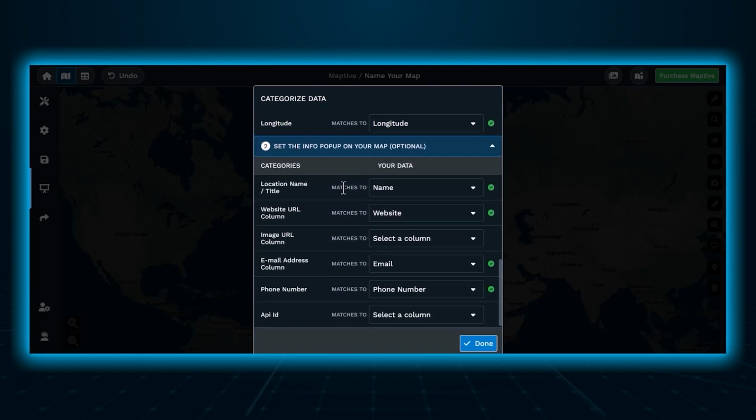This is section 2, and you see it's matching name to the location name and title. This is what's going to be seen at the top of your marker pop-up. I have my website column matched to website. I don't have an image URL column, but if you do, this is where that matches. I have email matched to email, phone number matched to phone number, and API ID is if you're going to be using the API.